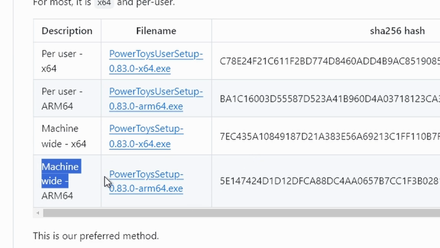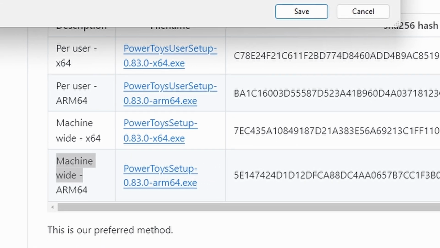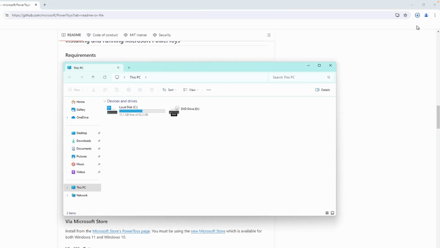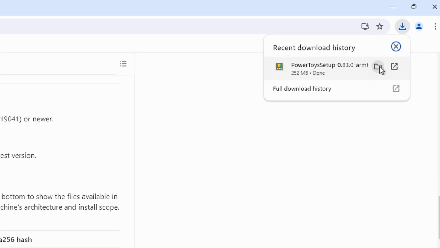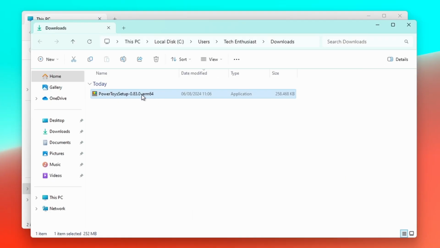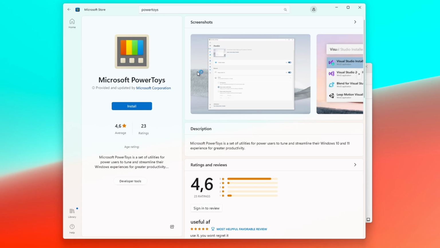So here I will go with this one right here, machine-wide and ARM64. I will click on this link here and I should get the .exe file right inside the downloads folder. So if I go here to this option here, I will click on this folder icon and here we have the exe file for PowerToys. I will double left click on it. However, additionally, you guys can also install this same program from Microsoft Store, by the way.